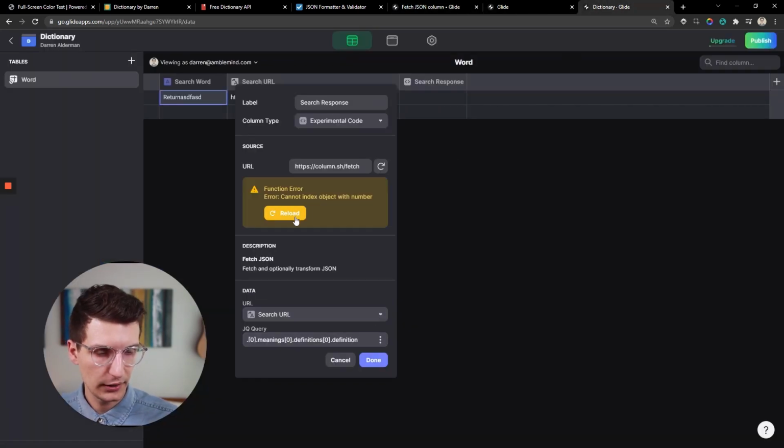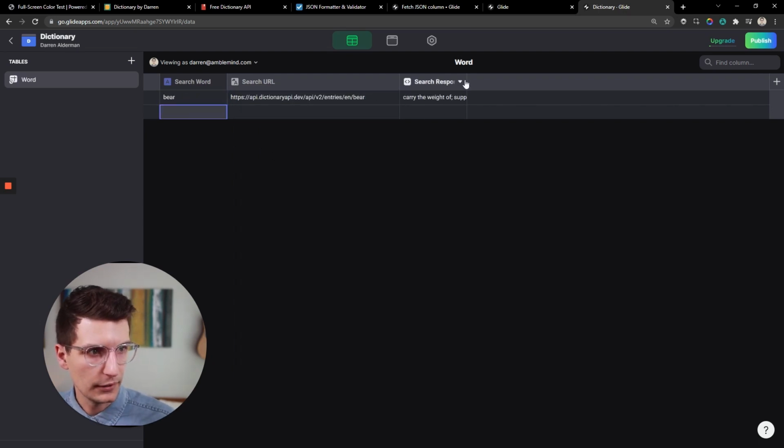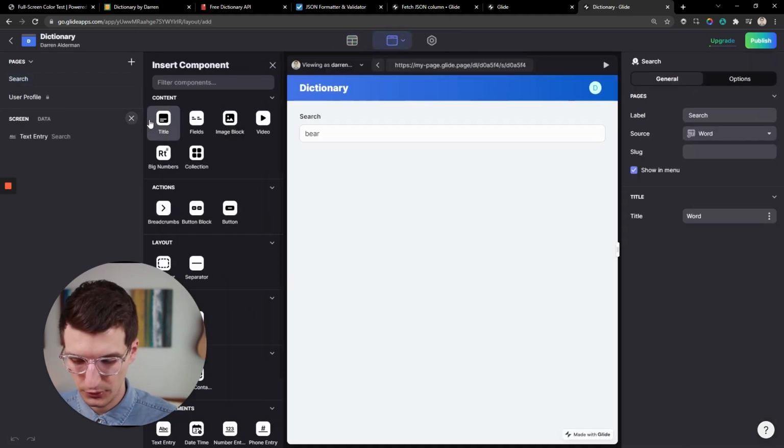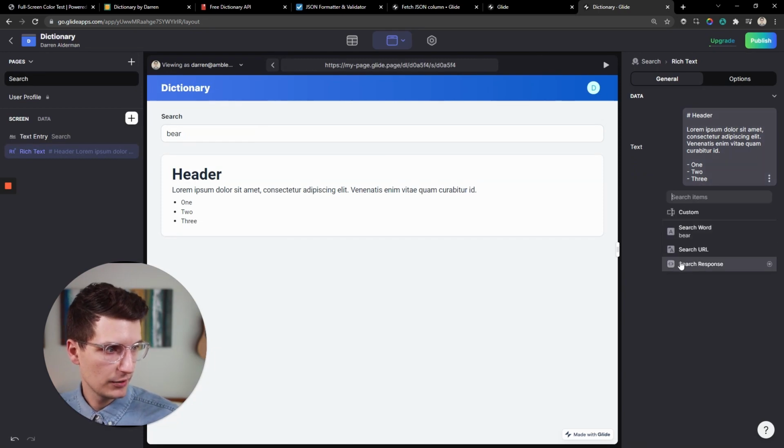And it's saying it can't do anything. It's probably because we have a bad word. Replace this with bear. And then here, now you can see we have this definition as a response. So let's go ahead and display this on the screen. So we can come to this and let's get a rich text and let's just display in here that response.